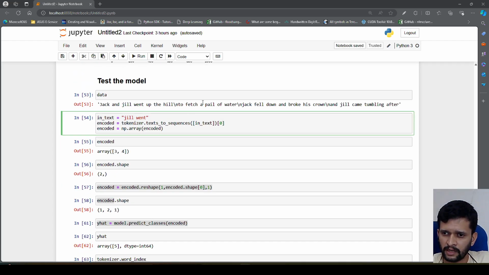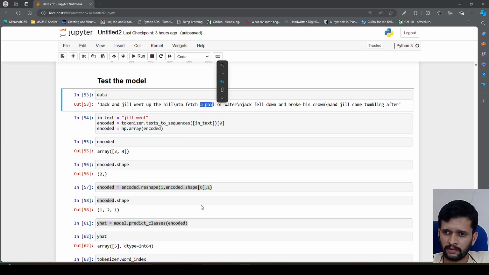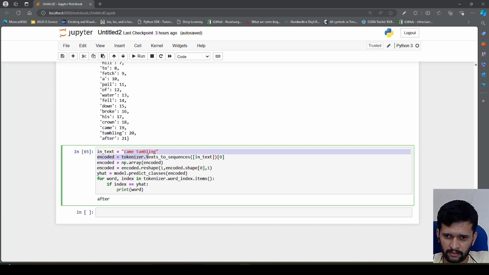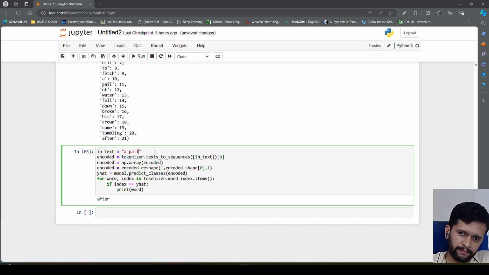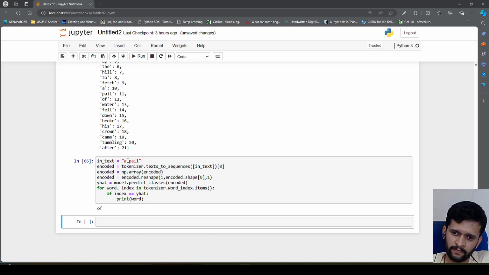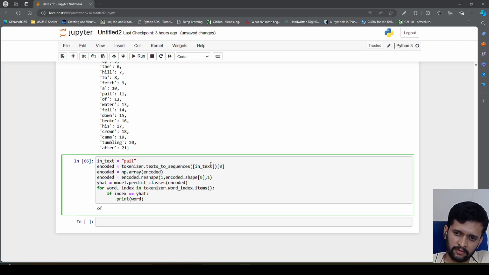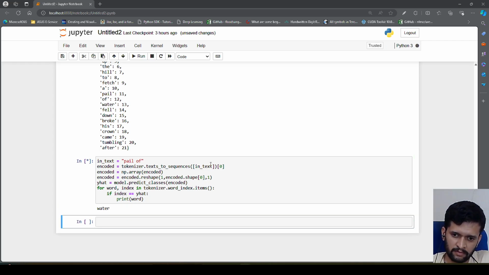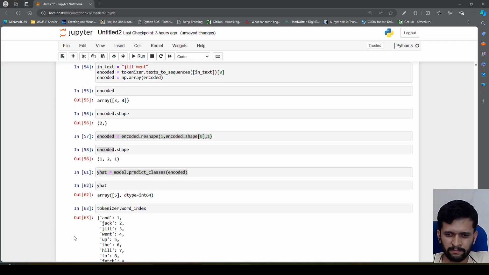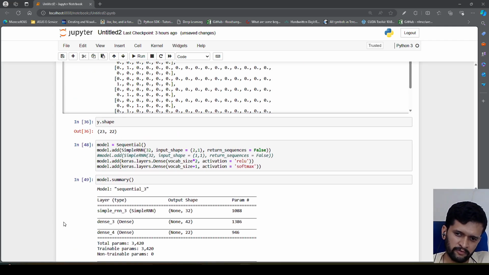So a pail, let's give this a and pail. So let me say a pail, it should be of. If I say pail of, it says water. So it is doing a great job in filling up the blanks that we ask by giving it two preceding tokens and asking it to predict the next coming token. So this is how you train a simple language model in RNN for a data set.